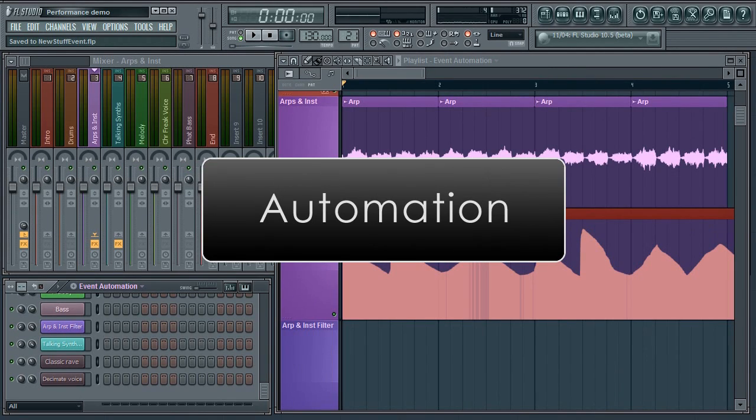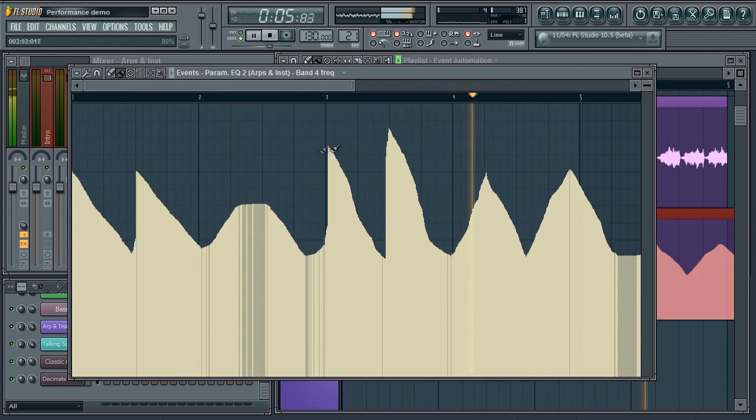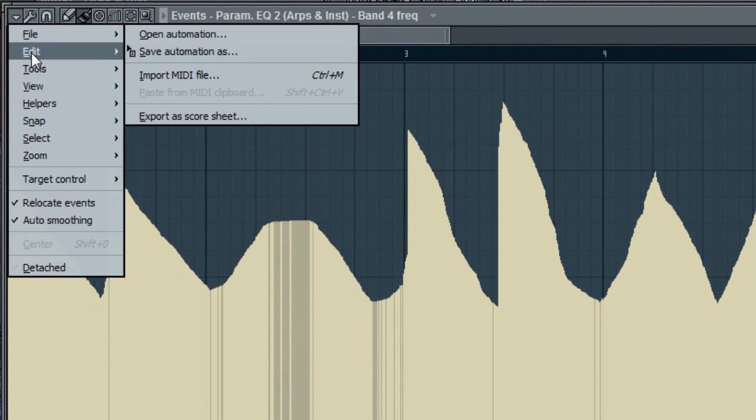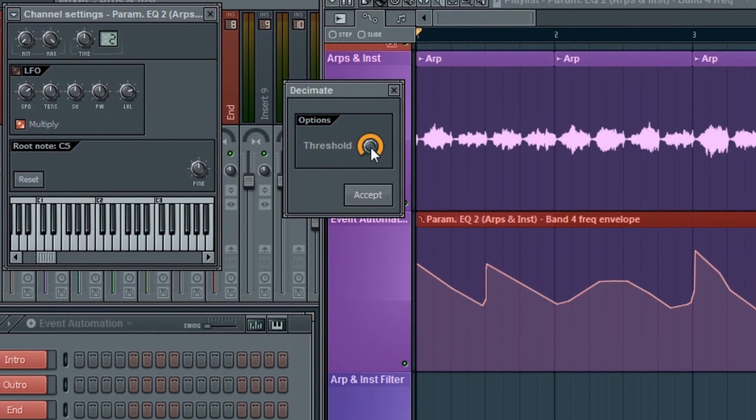Automation. So if you've been recording automation, here's some new tools for the automation clips. Let's send this event automation to an automation clip, and we get a new Decimate filtering tool. Turning it to the right removes more points.